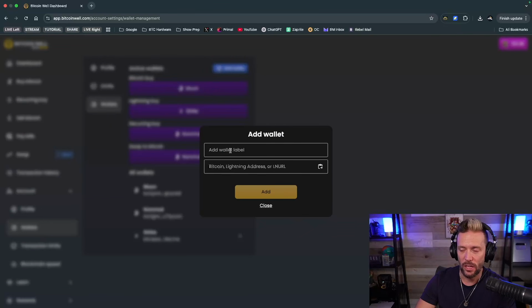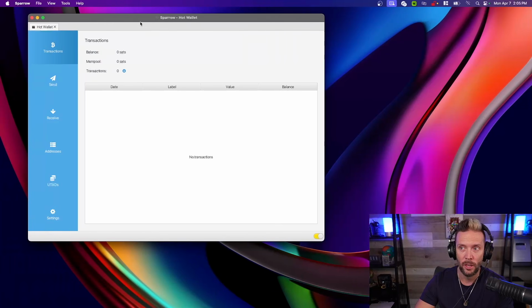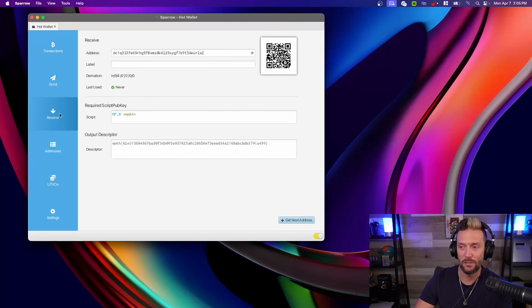And so it's going to ask me, what wallet is this? Just for my own reference. So I'm going to call it Sparrow Tutorial. And then I need to get a Bitcoin address for it. So this is where we go back to Sparrow and we grab a Bitcoin address. We do that by navigating on the left over to receive, because we're receiving Bitcoin. There's an address right here.